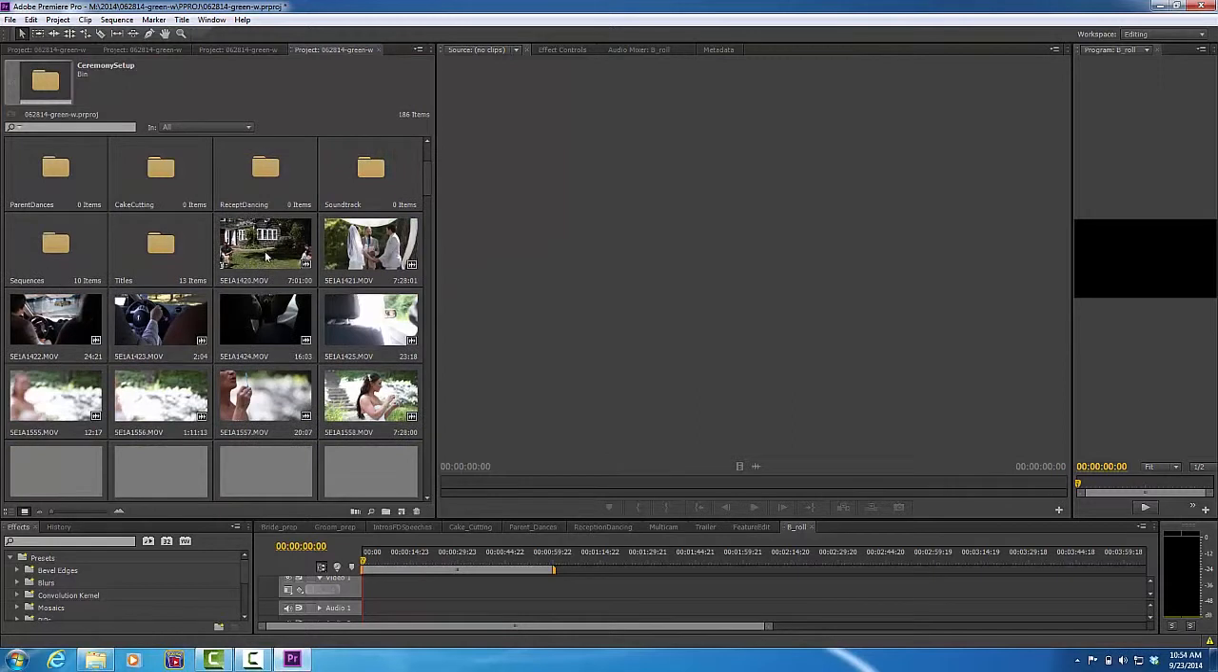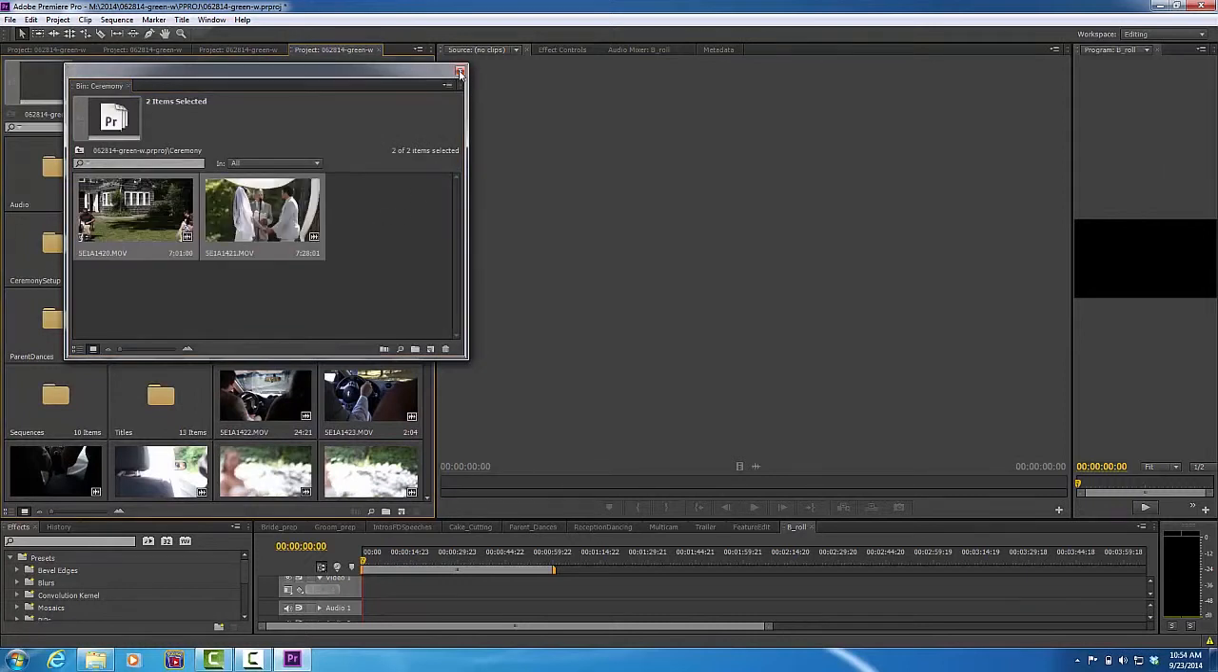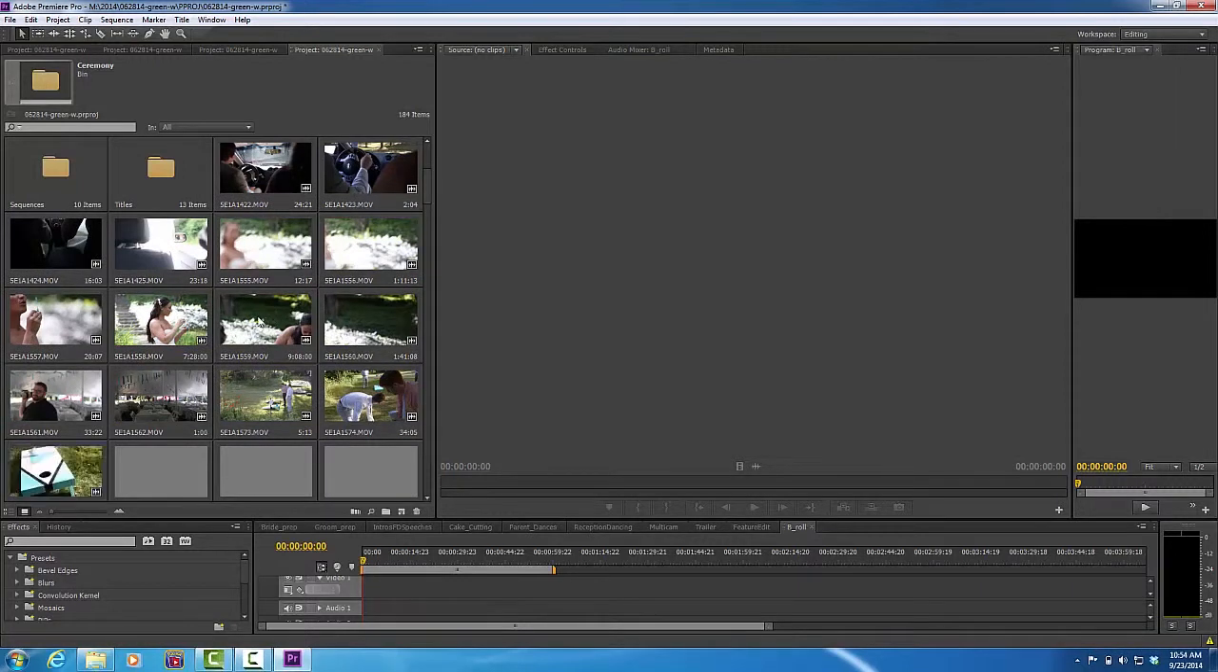Then we're going to look at the ceremony clips, which appear to be just these two clips. We'll cut them and put them into the ceremony bin. This is the bride and groom together and driving. Looks like this is the bride. Some more of the bride and groom together.